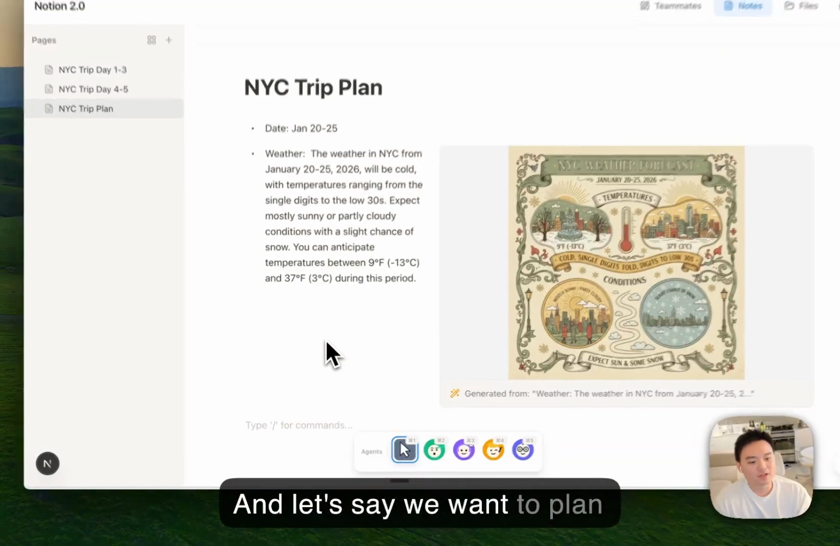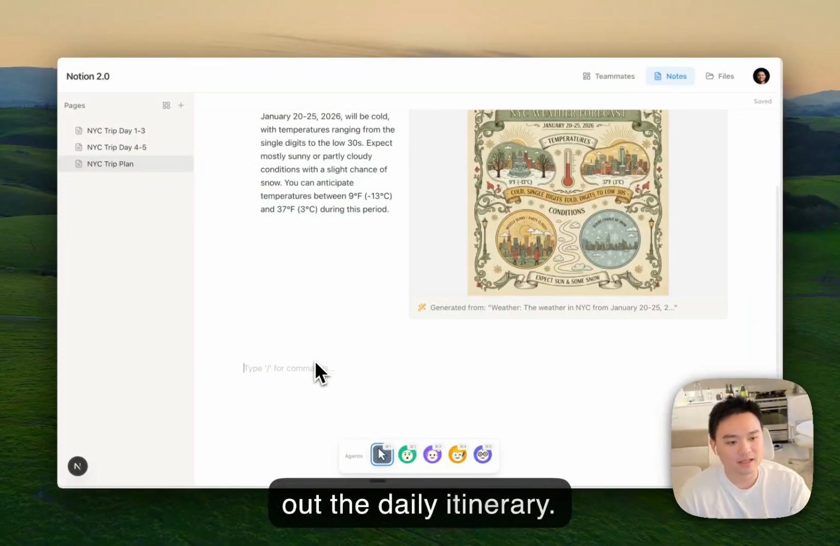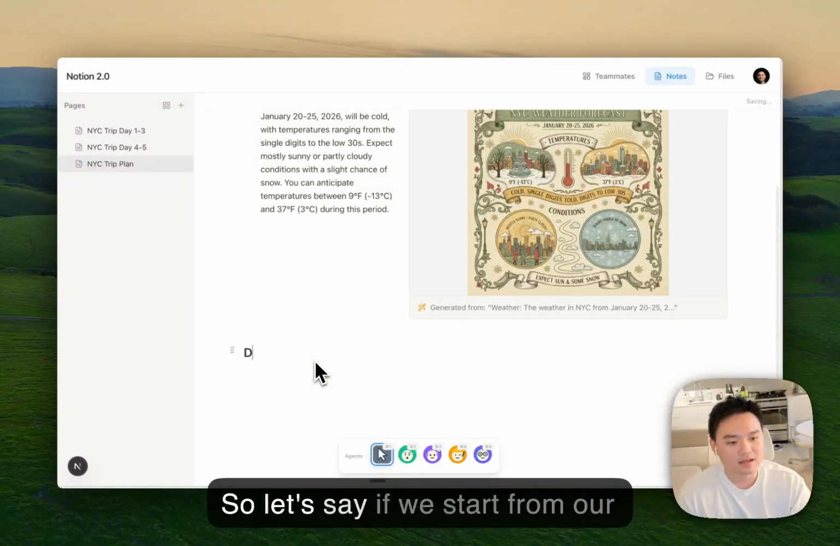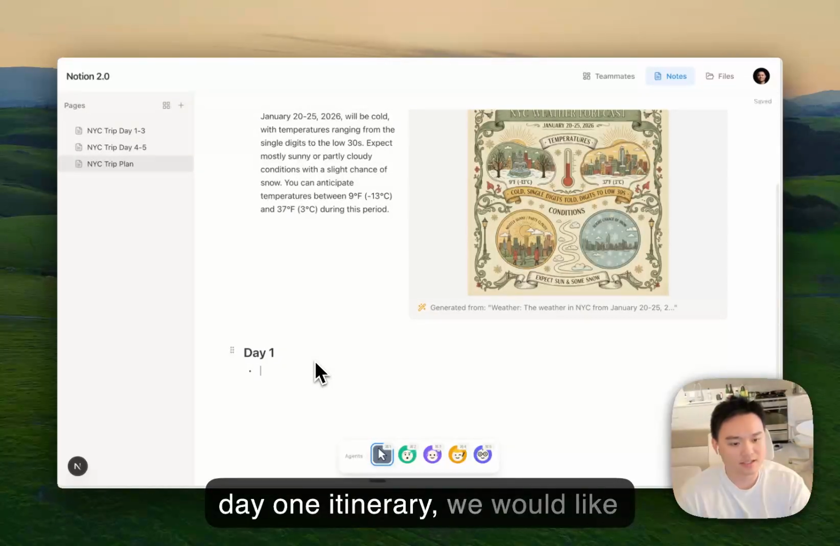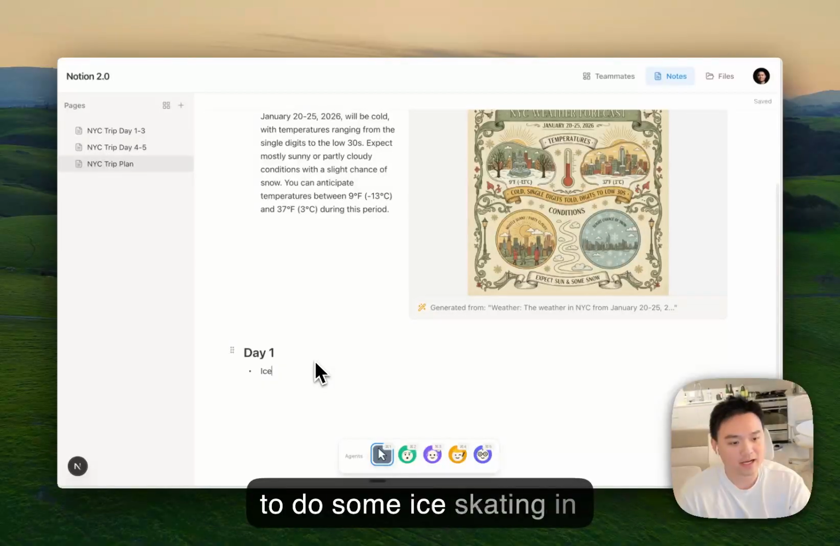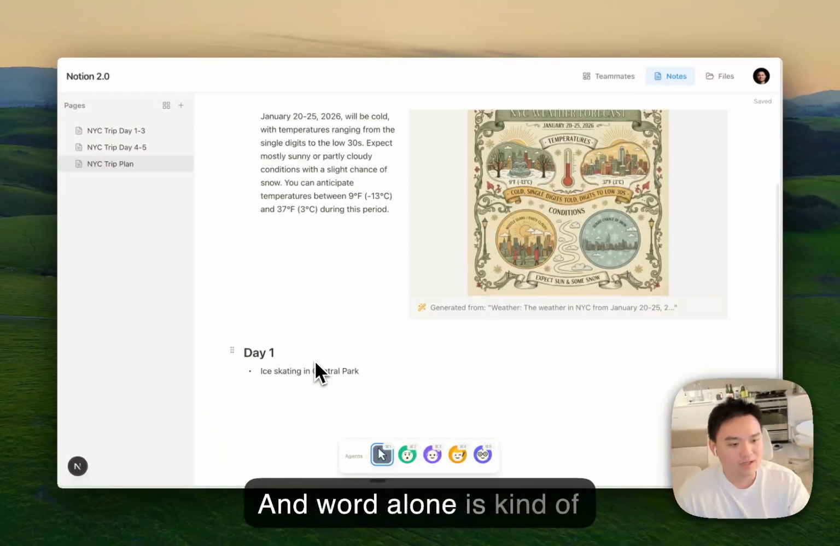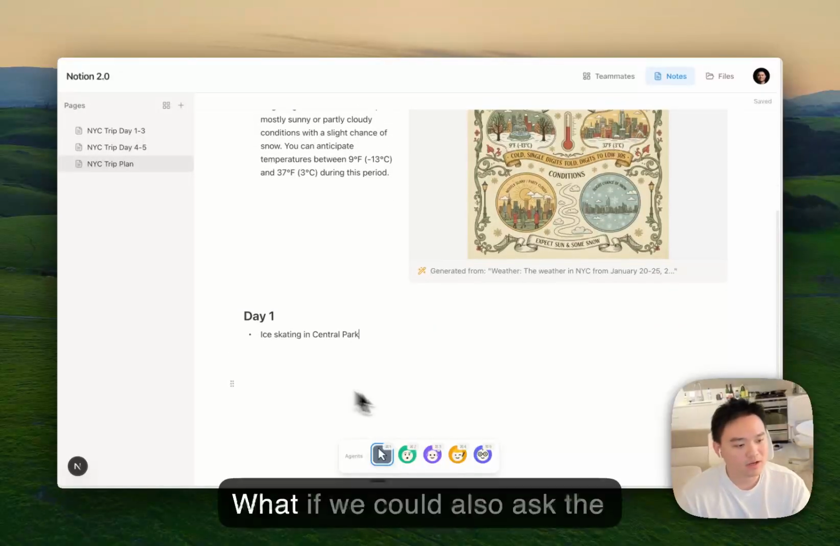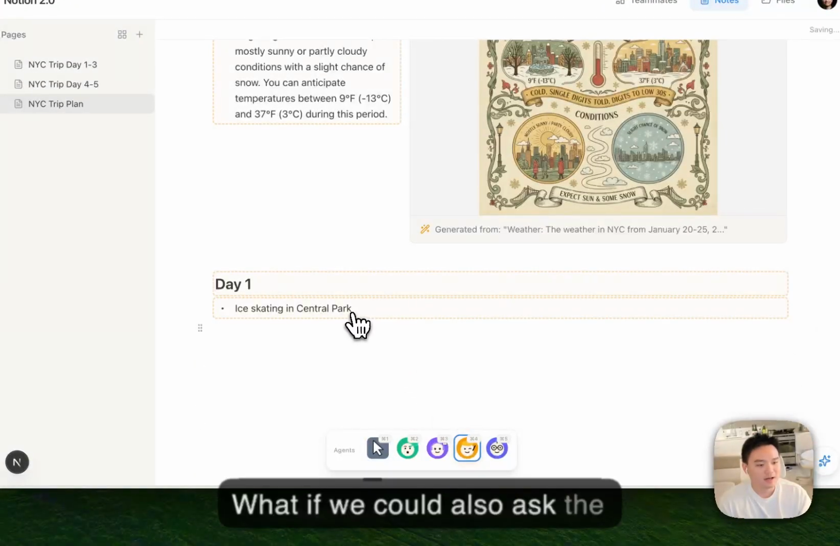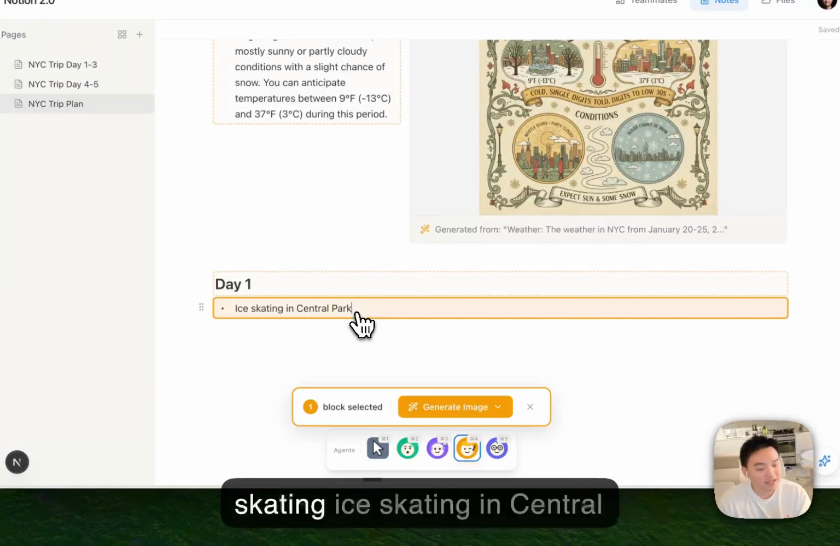And let's say we want to plan out the daily itinerary. So let's say if we start from our day one itinerary, we would like to do some ice skating in Central Park. And words alone are kind of boring. So what if we could also ask the image agent to create me ice skating in Central Park?